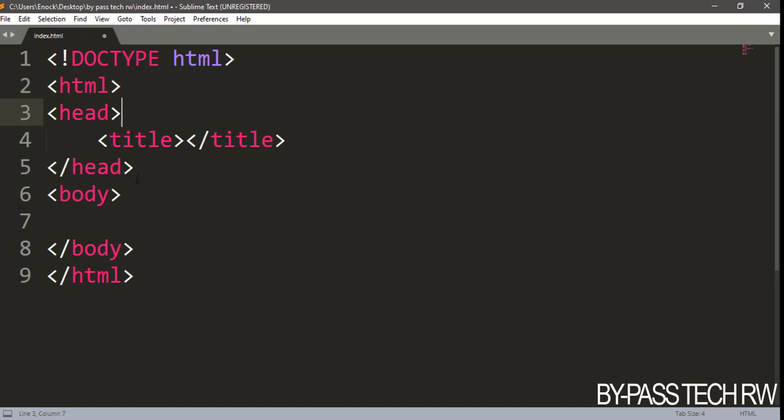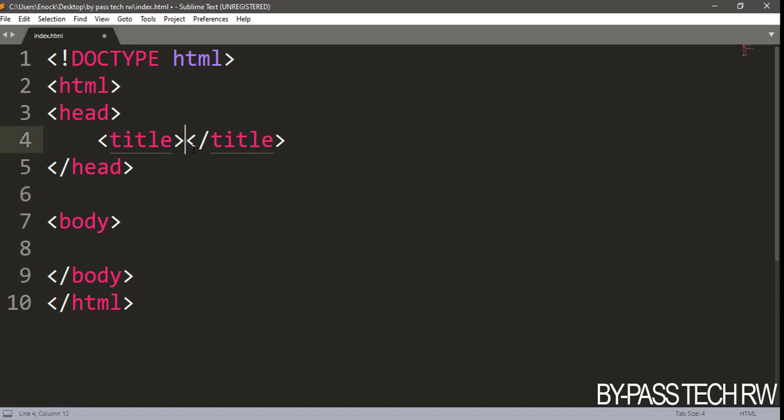This is head, which contains all information about the page, and this title shows the title of the page. Let us say home page. And this body is a tag, or element, called body. This will define the whole body of the document, and we can put all the contents inside this body.